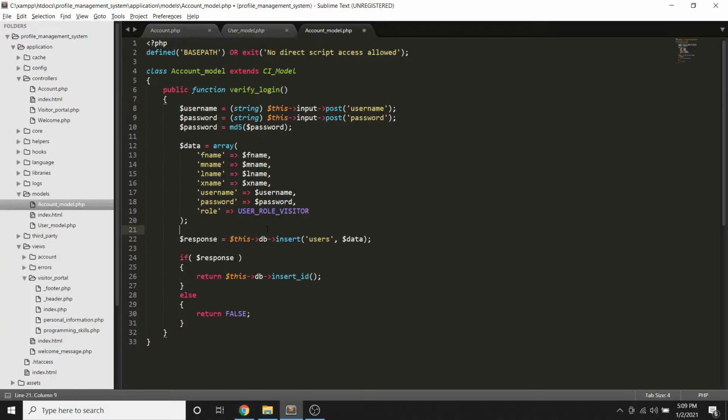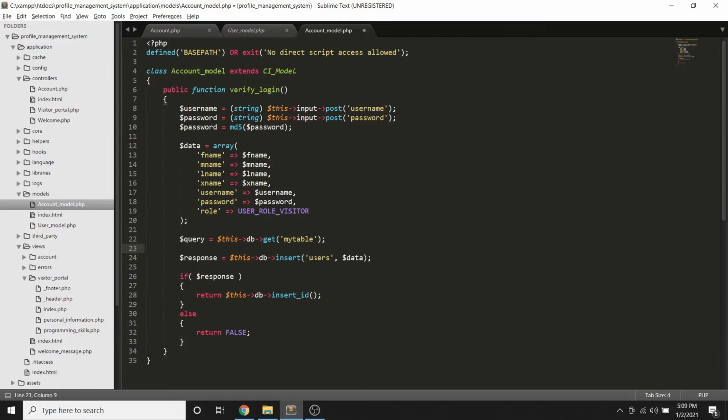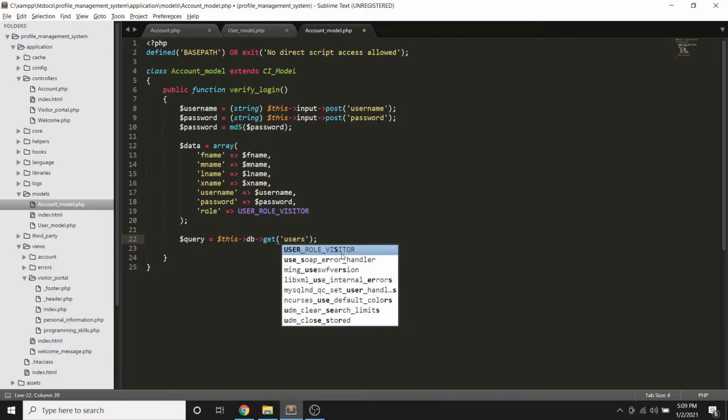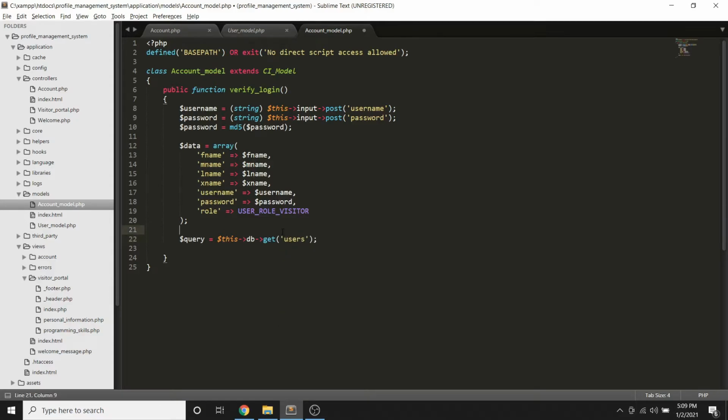So yung gagawin lang natin is parang ganito. Get users table. Then we're going to provide a where clause. This db where yung username is equals to username. Then yung password naman is equals to the password. Where clause yan.